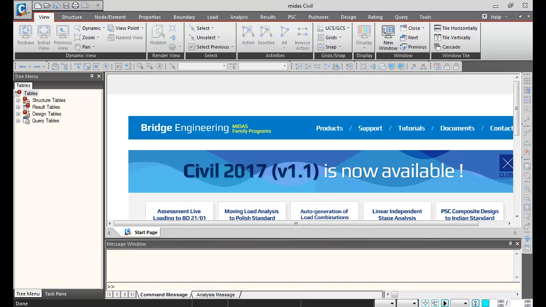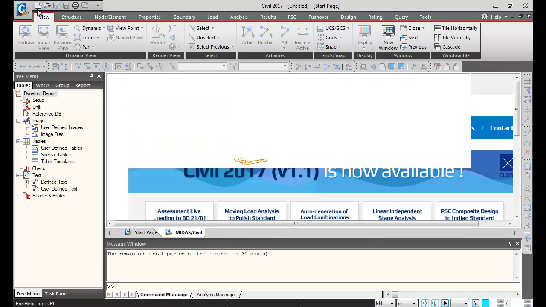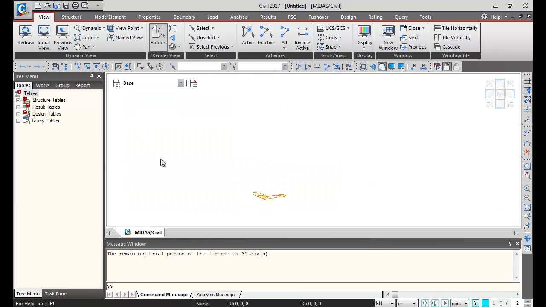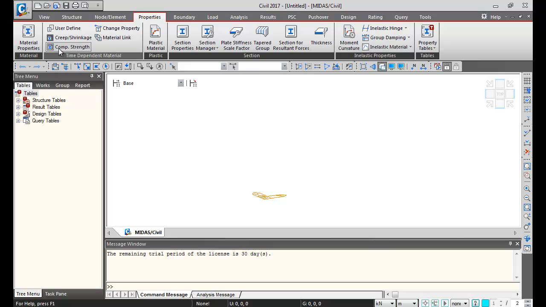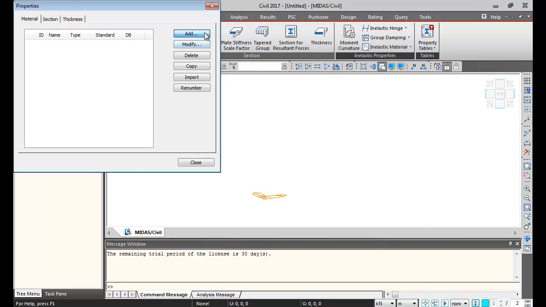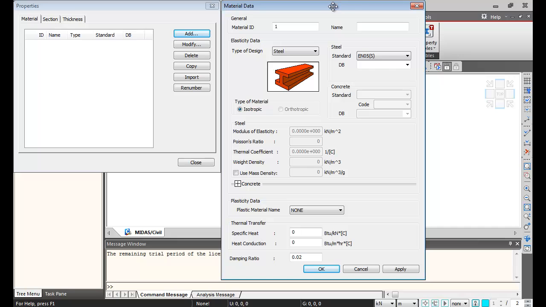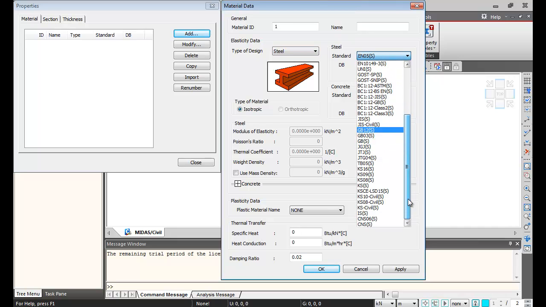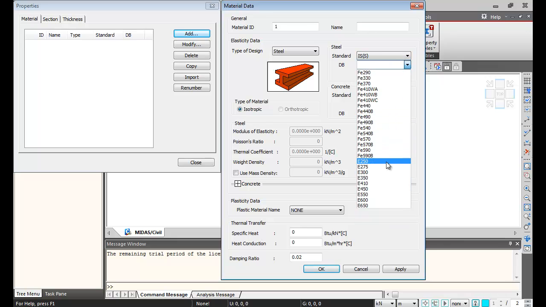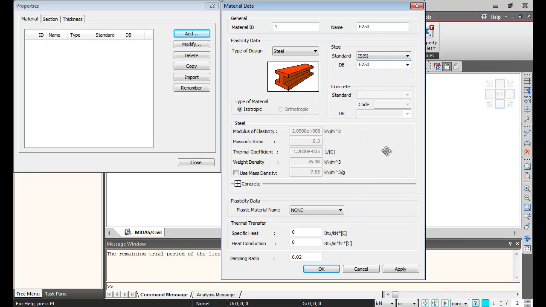Okay, so I'll begin with opening a new file. Before we proceed further with the wizard, we'll have to define basic material properties and section properties. So I'm just going to properties, material properties, and say add. With this release of 2.1, we have updated the steel material property database with IRC. We have also included the structural steel properties, that is E250 according to the steel codes. So I just choose E250 and then say apply.